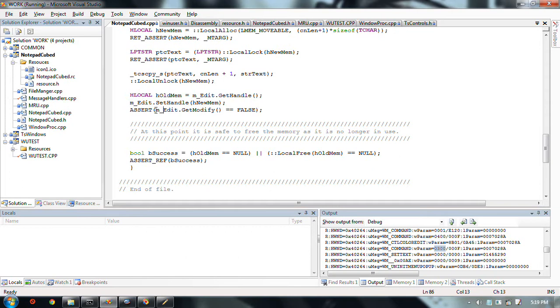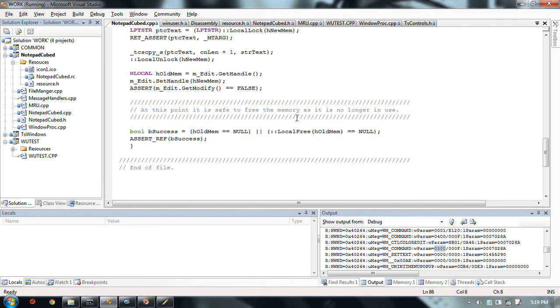So by the time I get to this line, and I'm asserting it, even if I've made modifications, this has got to be false, and that's just further verification that this has been done, and it's got the new handle by the time I get here. So at this point, it's safe for me to go ahead and free the old memory. Okay.